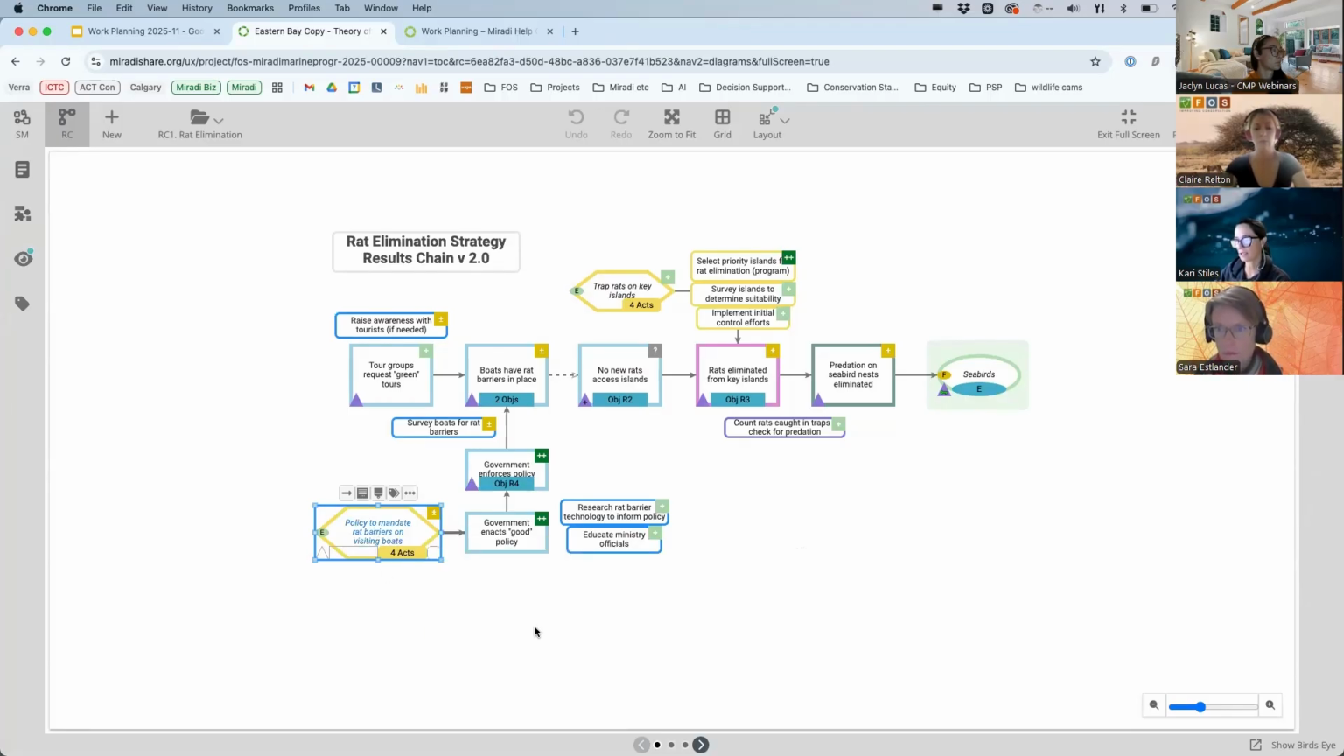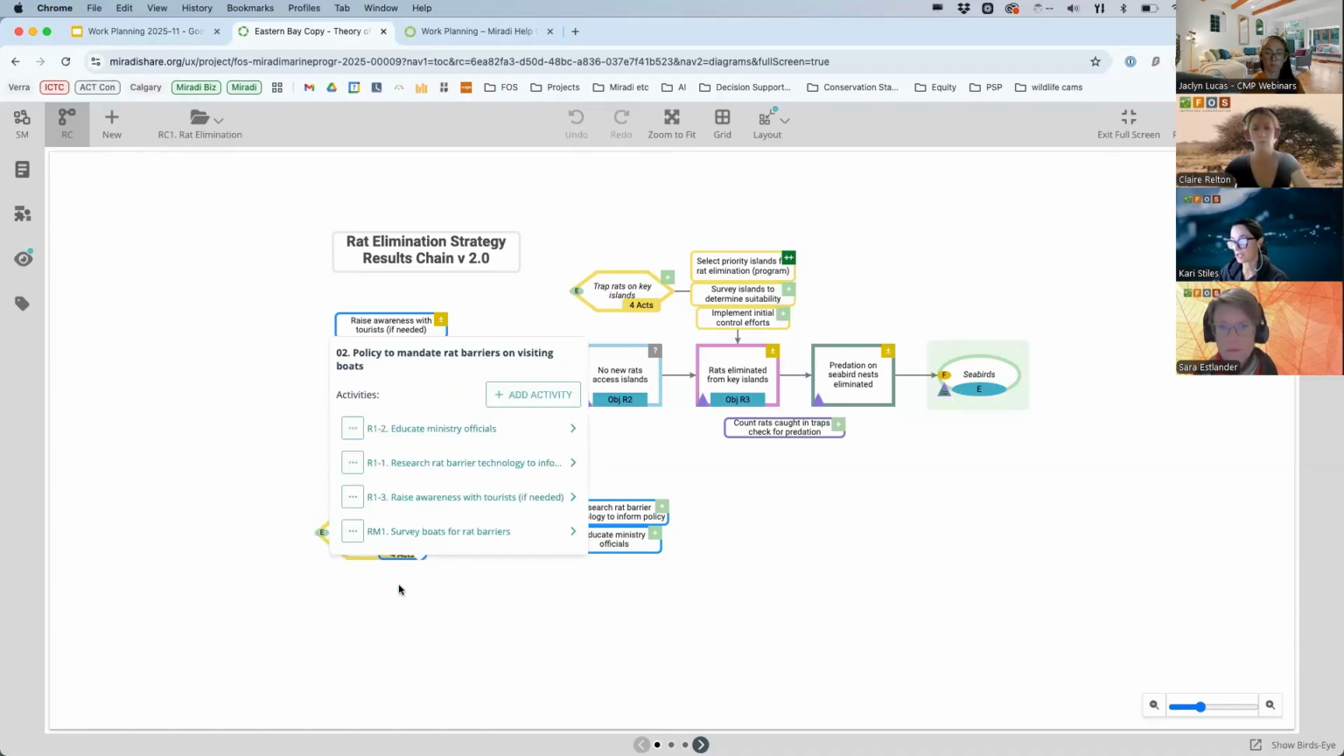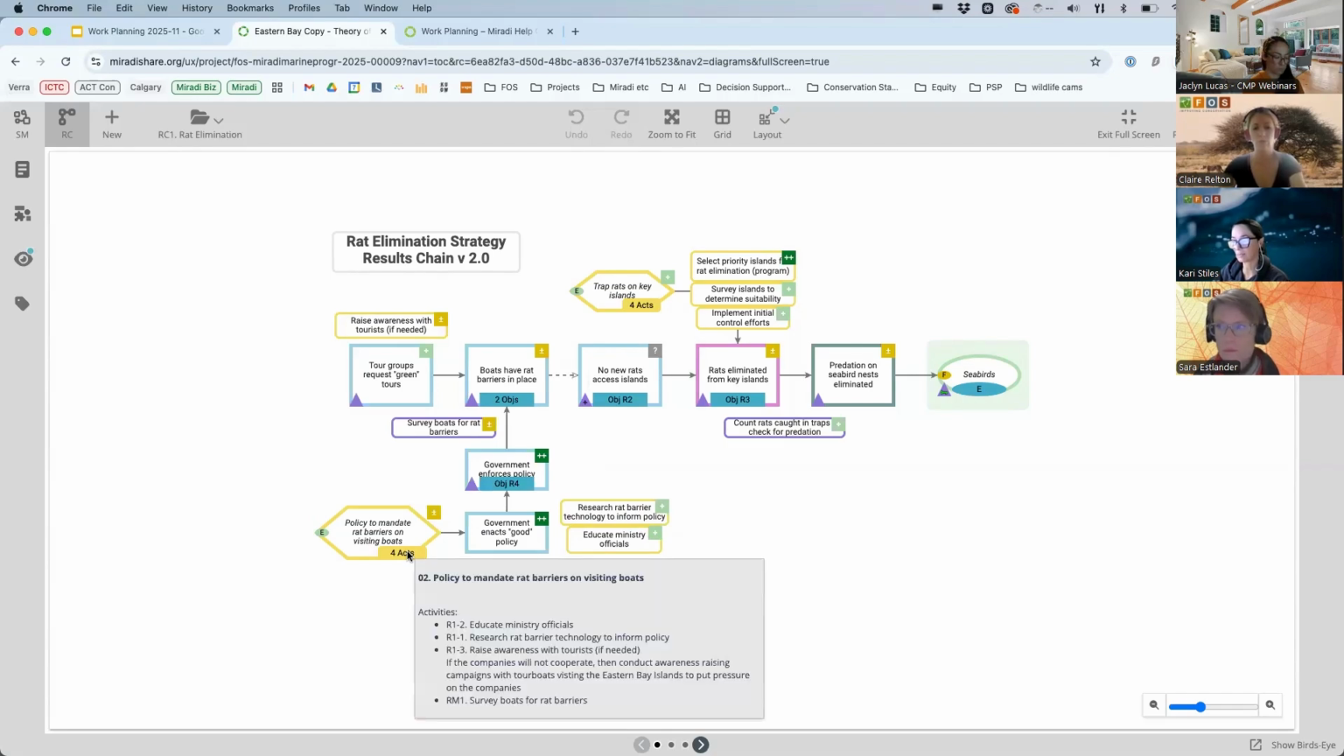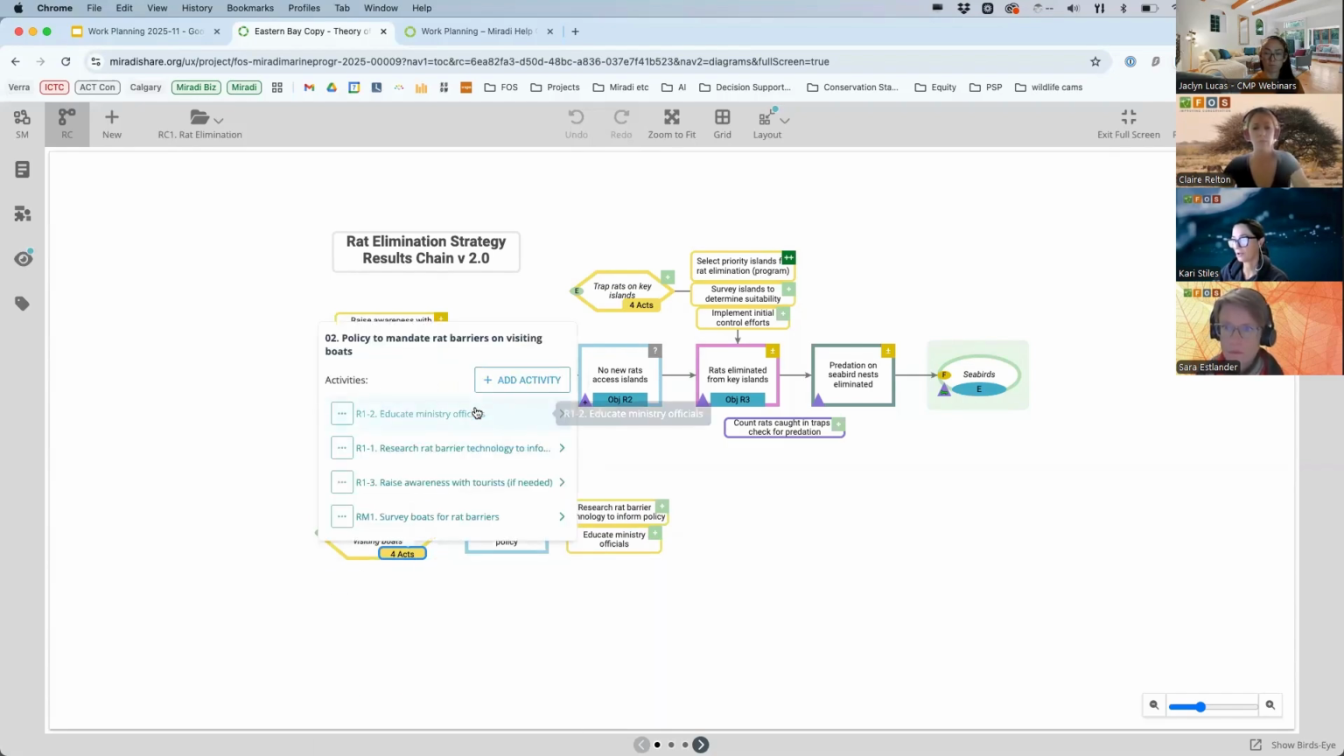And you'll note that when I clicked on this strategy, a few other rounded rectangles were highlighted. So these are activities, these two activities here, as well as an activity up on the top. And then we have a monitoring activity here, the survey boats. And I'll unclick so you can see the color difference. So these yellow rounded rectangles and the purple rounded rectangles are activities and monitoring activities that belong to this strategy or this high level action. You can add them to your results chain by clicking on this yellow bubble at the bottom. And then you can access your existing activities, or you can add new activities.